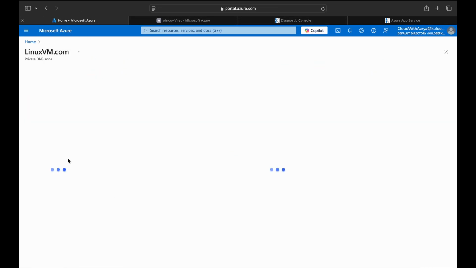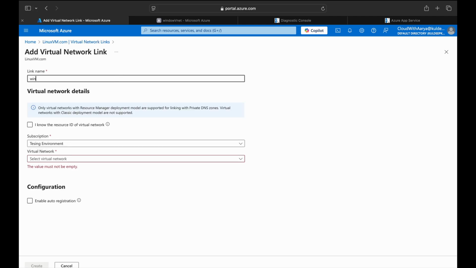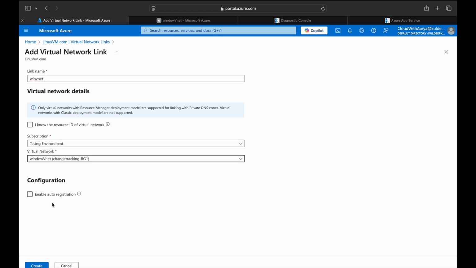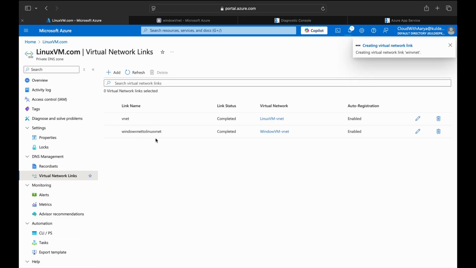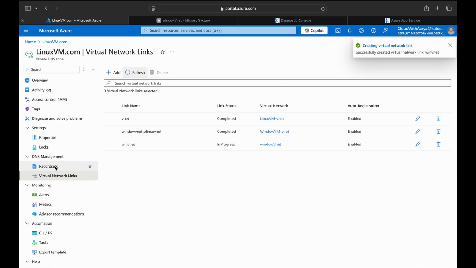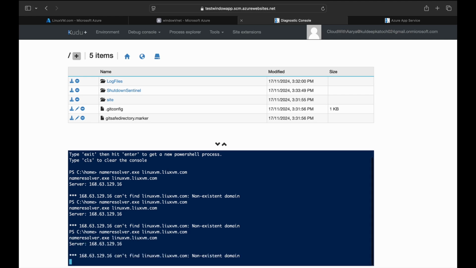So I'll again head over to my DNS. I'll go to VNet link, click on add. I'll use the new VNet and I'll create. Let's wait for a few seconds and then check the connectivity again. So it's connected. Now I will head over to the console and check the connectivity again. Let's just give it a few seconds.